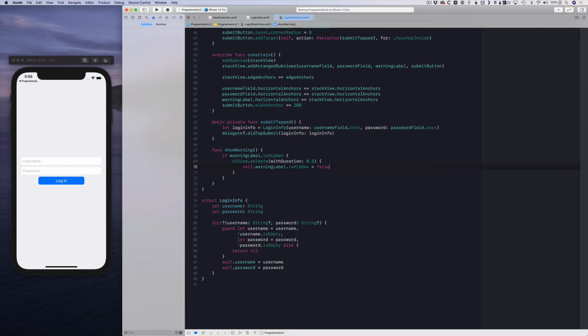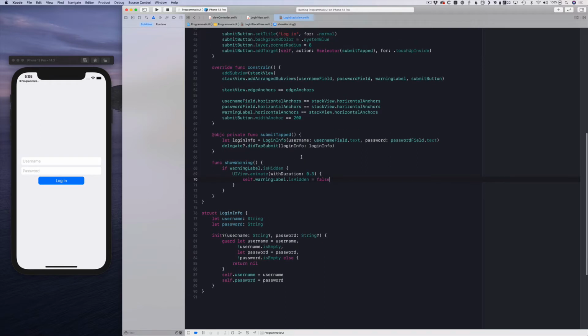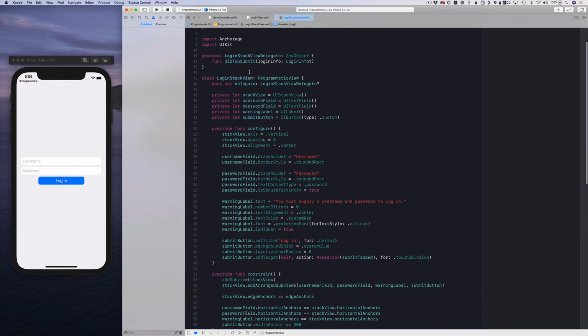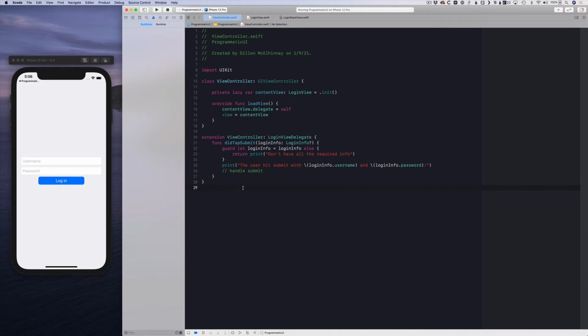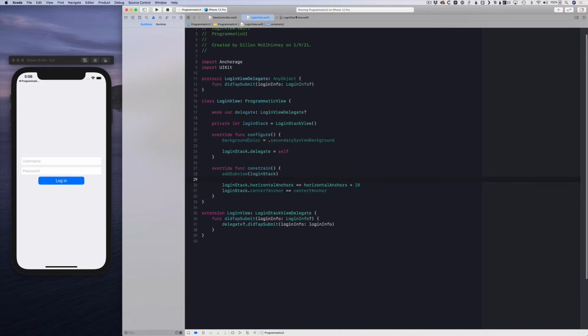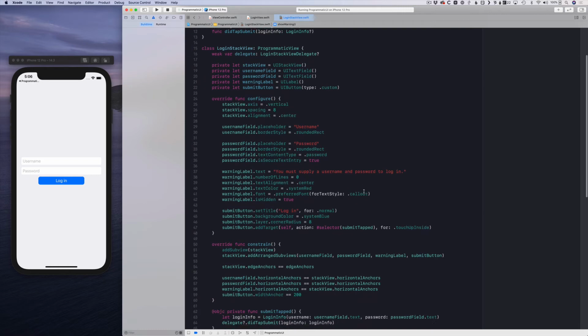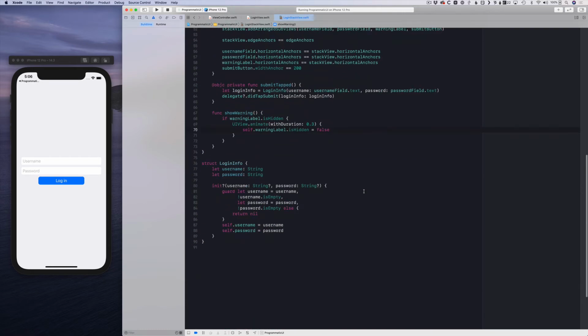But how do we get access to that in the view controller? One way you could do this is basically the opposite of the delegate chain that we've created, where you make a method in the login view that will call loginStack.showWarning. Then in the view controller, you could say contentView.showWarning, and it would pass it back down to the view. That'll work fine, but as your view hierarchy gets more complex, that can get kind of messy.